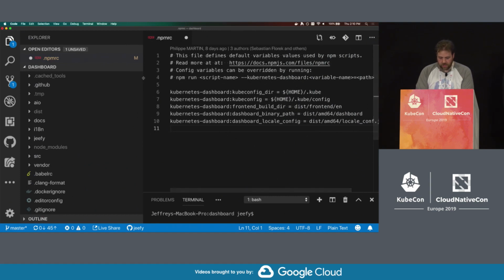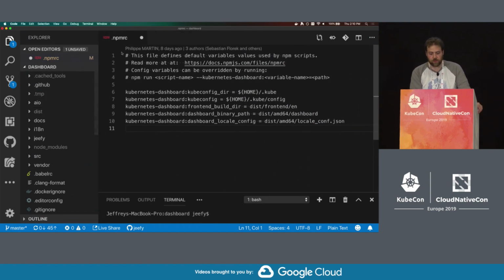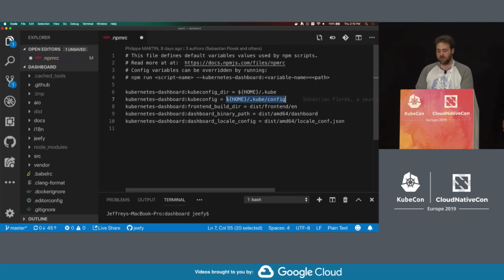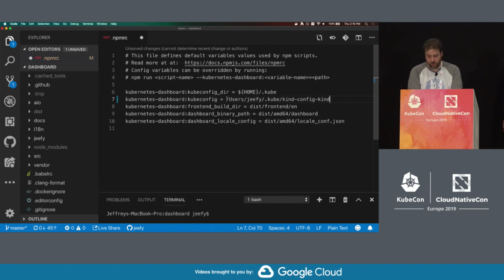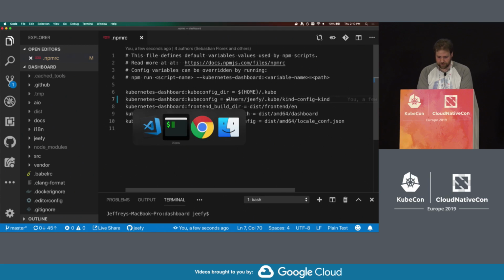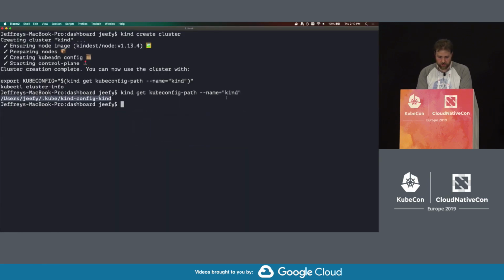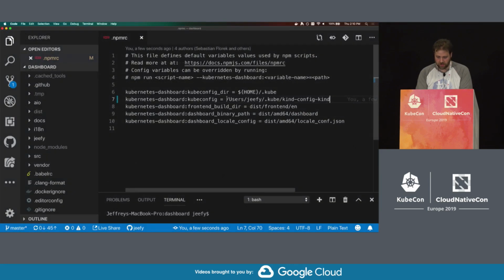So when you clone down the dashboard, there is a file called .npmrc. It specifies a bunch of different defaults for configs locally. One of them is where your kubeconfig is. So we want to override that with where Kind has put its kubeconfig. And since we are already in the dashboard folder, we can actually do npm start now that it knows where the Kind config is.